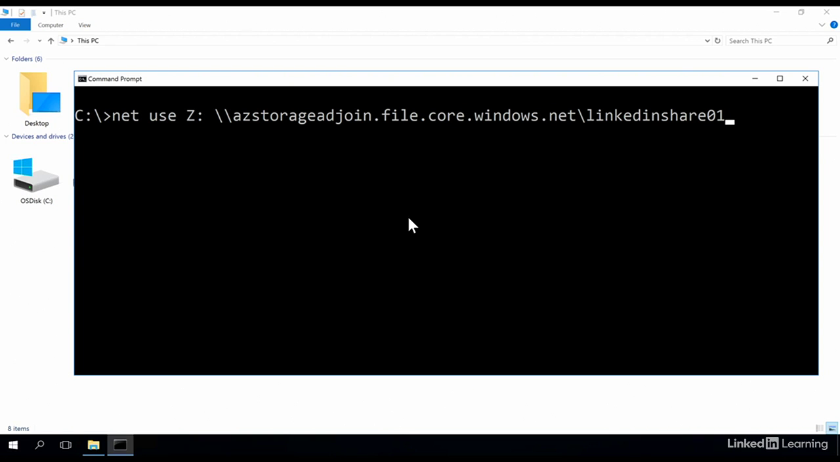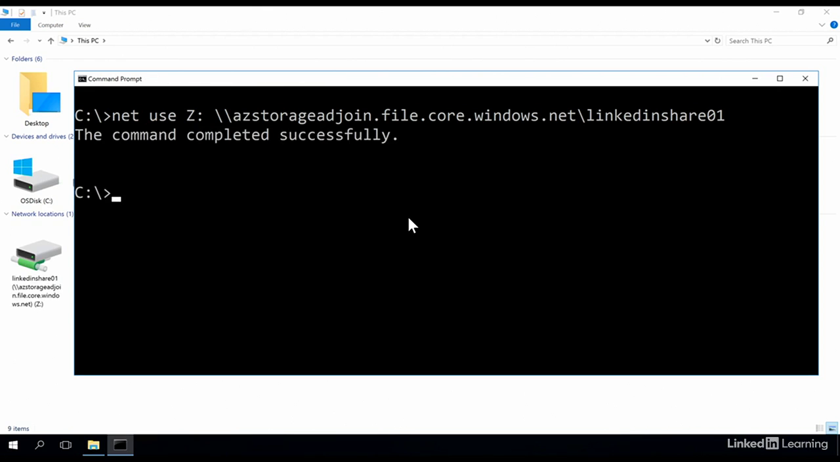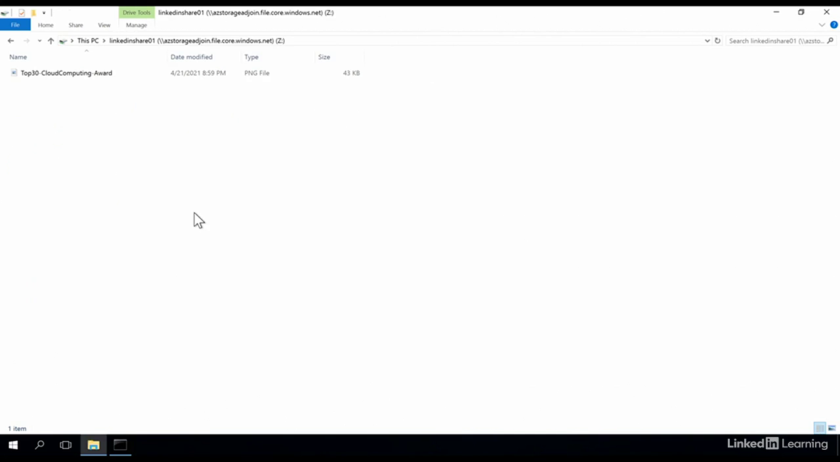I will log into any domain joined VM with the user who has already access to the Azure file share and then mount the share using the net use command, followed by the desired drive letter, the storage account fully qualified domain name, and the file share name. The mount command completed successfully. I can verify also that I am logged in with Joe by typing "whoami" in the command prompt. I will browse to the Z drive and check that I'm able to access and create a new file directly in the Azure file share from my on-premises machine.